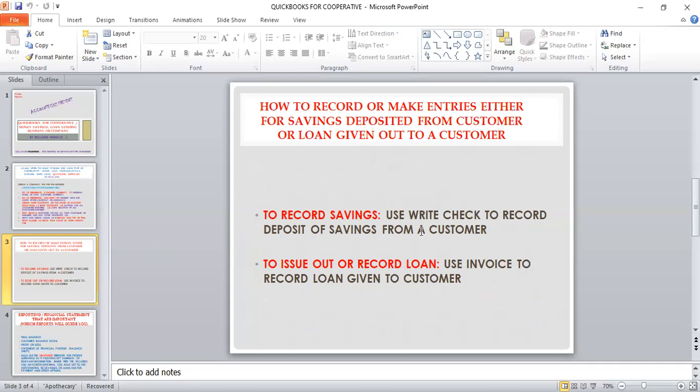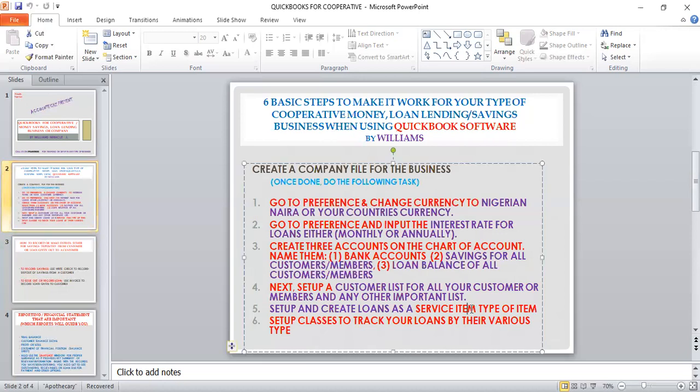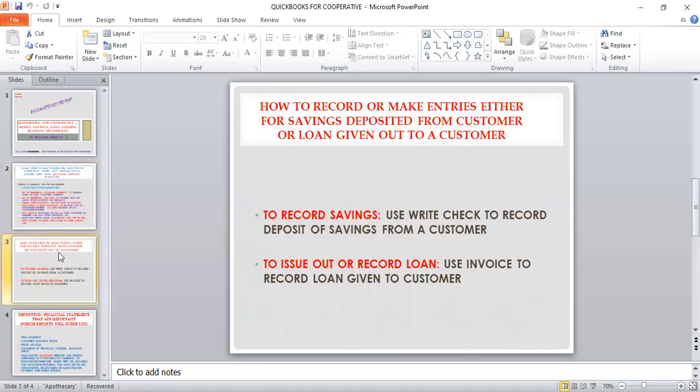While for a loan, when you're giving it out, remember we are going to set up the loan as a service type of item. The reason is that when you're giving out a loan, you'll be using an invoice, because as it is a loan, it's expected that they are not paying back that loan immediately. So that's one reason why you use an invoice to issue out your loan.